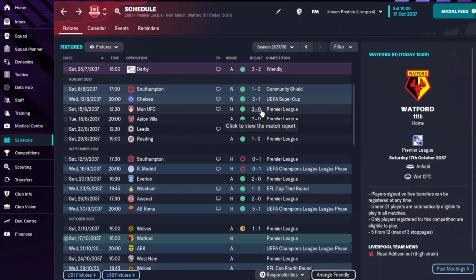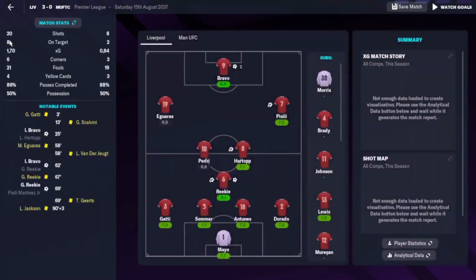And in the league opener against Man United, we had 20 shots to Man United's 8, and 8 shots on target to Man United's 2. Our xG was 1.7. Possession wise, it went 50-50.